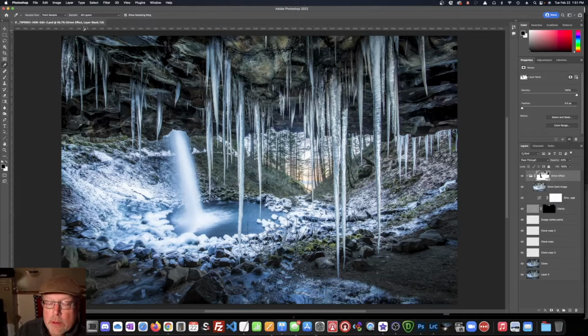Let's look at the toolbar first. On the left side of the Photoshop interface is the toolbar, and you can see all the tools. If I click and hold on a particular tool, it opens up the tool group, and you can see the tools that are in that tool group. There's another one.